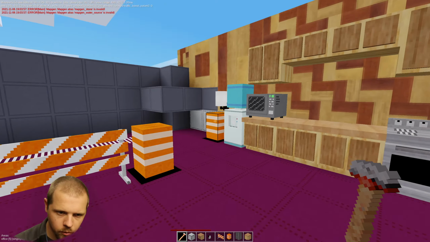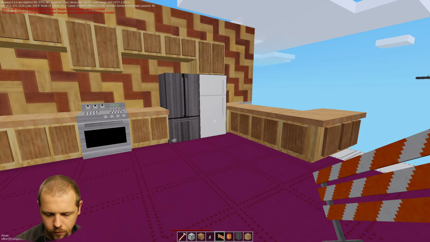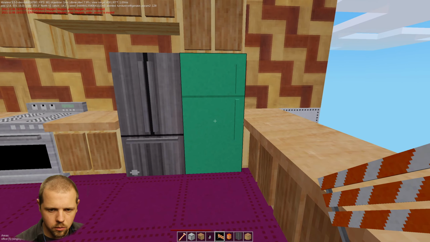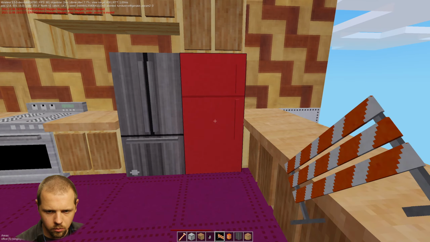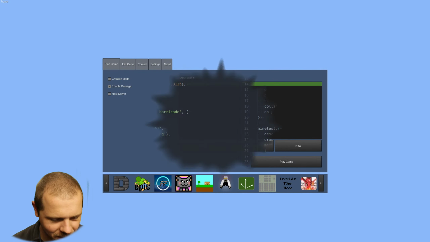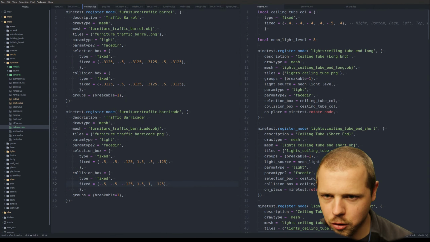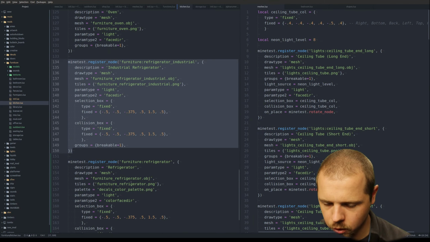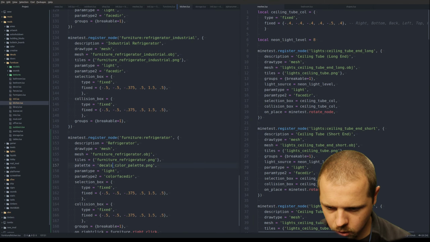What is this going to do? I need my refrigerator. Where's my refrigerator at? Here we go. Refrigerator, work your magic. Okay, that's too green. It needs to be paler. Oh, you know what? I didn't change the code. My bad. That should be changed from decals color palette to furniture refrigerator palette.